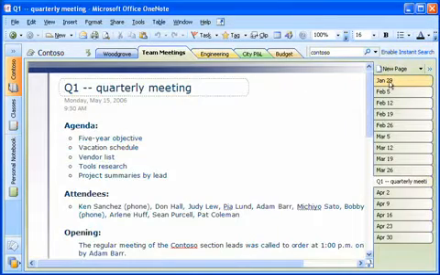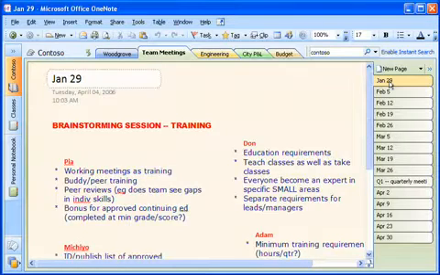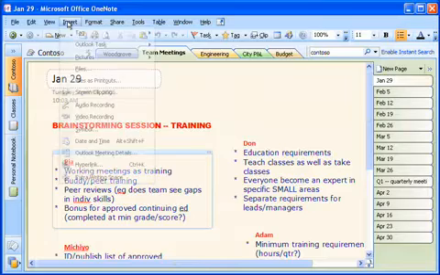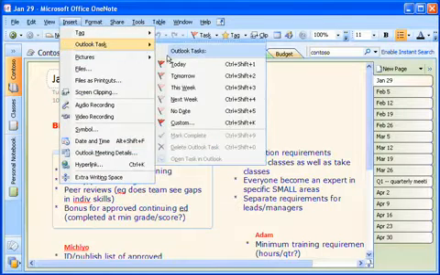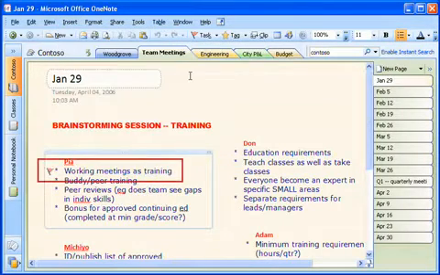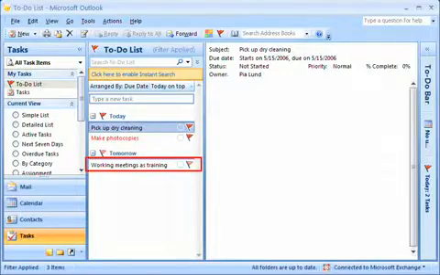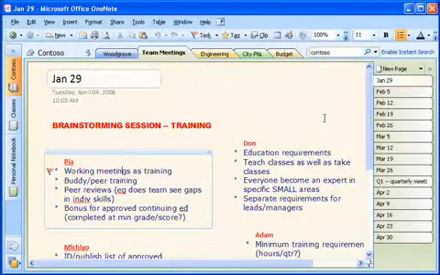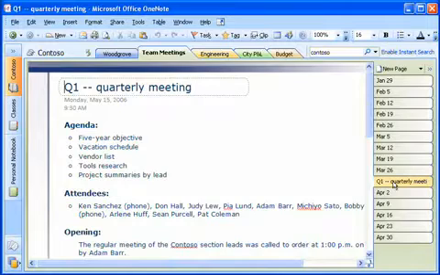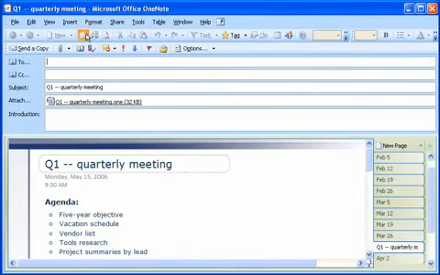Once I've gotten information into OneNote, I can use that information in other Office programs. For example, I can create Microsoft Office Outlook tasks directly in my notes. If I need to share information with others who don't use OneNote, I can send one or more pages in an email message or post notes to the web.